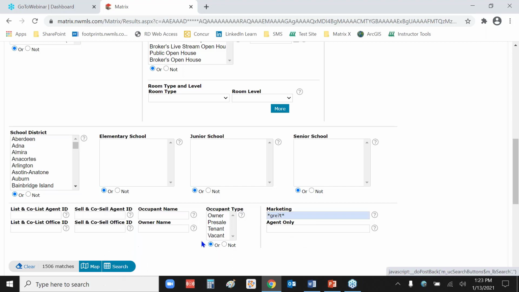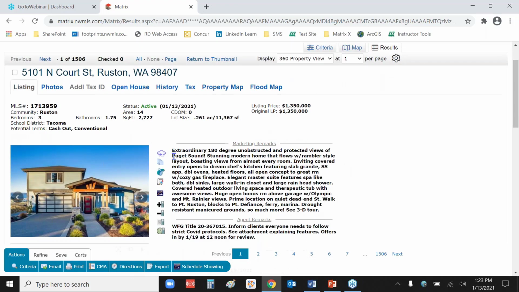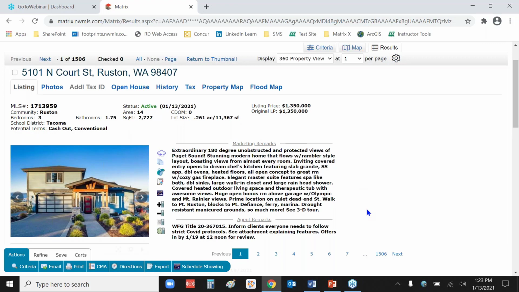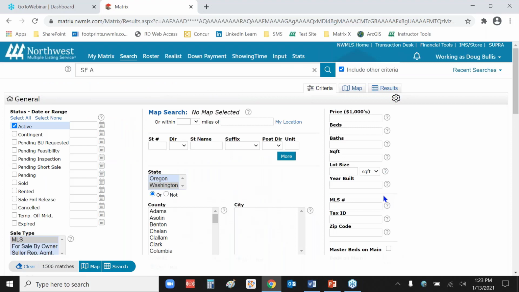So if I did a search for these properties right here, somewhere in my marketing remarks is probably going to be the word GRE something T, and it's probably the word "great," obviously, and I'm looking in here and it's right there, okay? So that's how it finds those words.